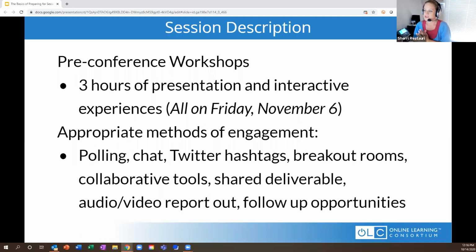The pre-conference workshops are quite long, so 3 hours of presentation as well as interactive experiences. Individuals have signed up for these and will attend. Again, it's very hands-on. You're going to have a lot of the very same things that we've already talked about, but in terms of the way you're planning, yours is going to actually benefit from having a very, very strong structure. During the first 45 minutes, we're doing this. During the next 20 minutes, we're doing this.